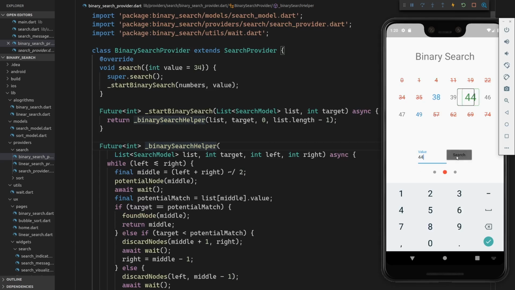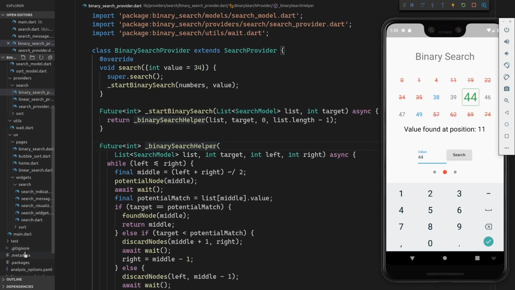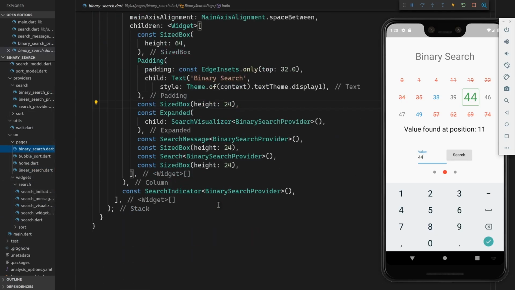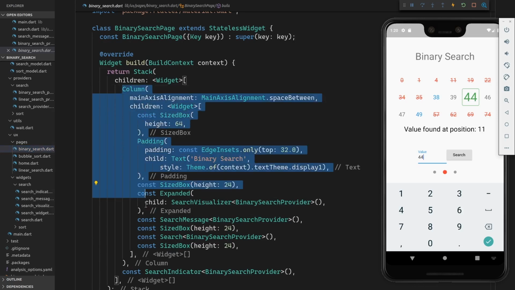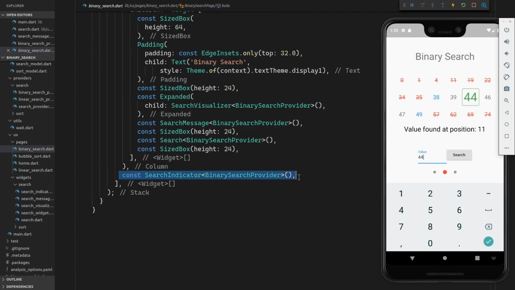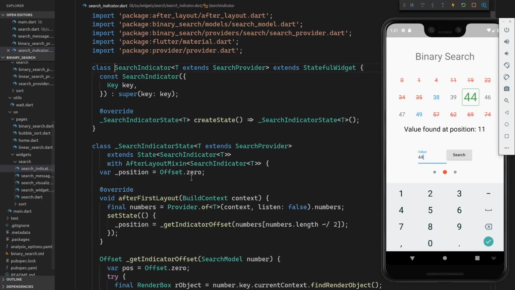Okay, and now for the last bit of magic, and that is this little indicator over here that follows the animation as it moves. So if we go to our linear search page, or let's say binary search, you can see that this entire column is wrapped in a stack, and at the bottom, the last widget in that stack is the search indicator. And again, we give it the provider type that we wanted to emulate. And then let's go into search indicator.